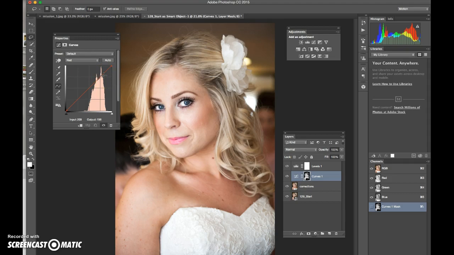Now what we're going to be doing here is we're going to click in the middle of the graph, and we're going to just carefully bring down the slider. Now you have to be careful. You don't want to bring it down too much, because if we bring it down too far, we're going to get kind of a green cast to the face. Okay? And because we selected the skin tones before applying this adjustment layer, you can see that just the skin itself adjusted and the background layer just stays the same.